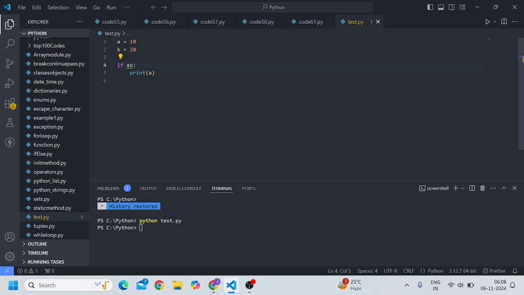Now let me make the condition true. Now the condition is true, right? a is less than b. And we will run it again. And see, it's printing the value of a. So I'll reverse the condition, and now let's understand the else block.